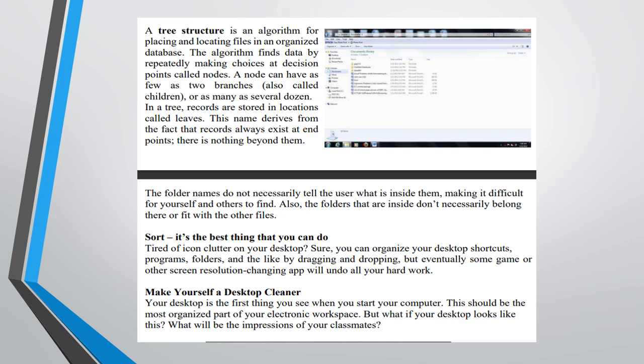The folder names do not necessarily tell the users what is inside them, making it difficult for yourself and others to find things. Also, the files inside don't necessarily belong there or fit with the other files. Sorting it is the best thing that you can do.